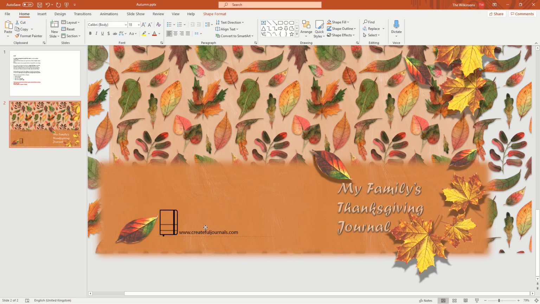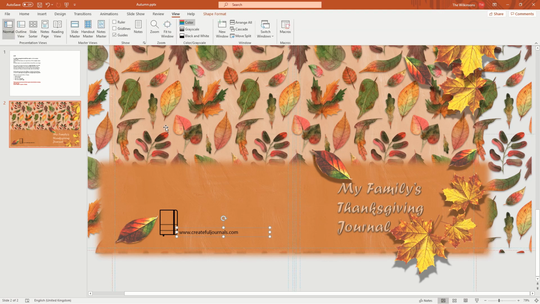There we go. Now, how is this sitting on the page? Nobody knows. I know that I've got something on the front and I've got something on the back, but where on the front and where on the back, I'm not too sure. So this is where I would go to View, Guides, double check it's within my type area.